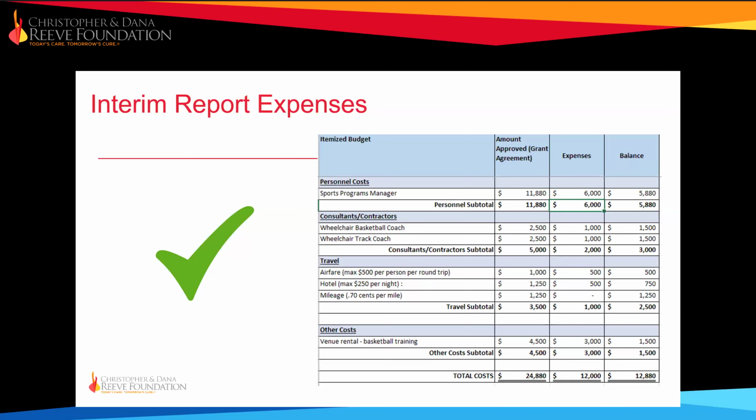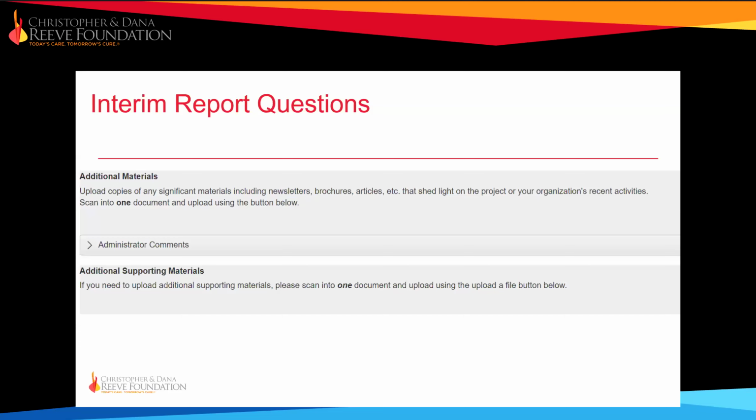And it stands to reason, because if you increase one line item and you cannot change the amount awarded, you must decrease another. It's a plus and a minus. Okay. After the financial reporting, you can attach any relevant additional material in support of your project, like links to videos or pictures, to conclude your interim reporting. That's it. And now you're done with your interim report.